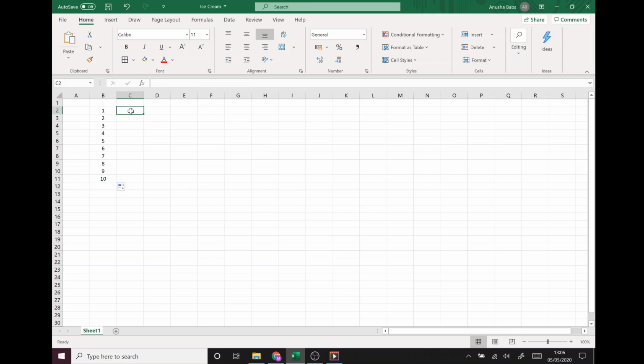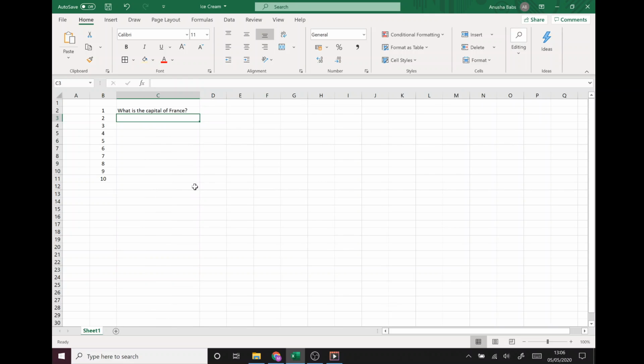Okay, so column C is going to have the questions. So what is the capital of France? Okay, and I'm going to drag out my column because I need to make sure there's more space, and it's just a better way of laying out your quiz. So you can drag it out, or you can actually just double click between C and D and it automatically stretches out for you.